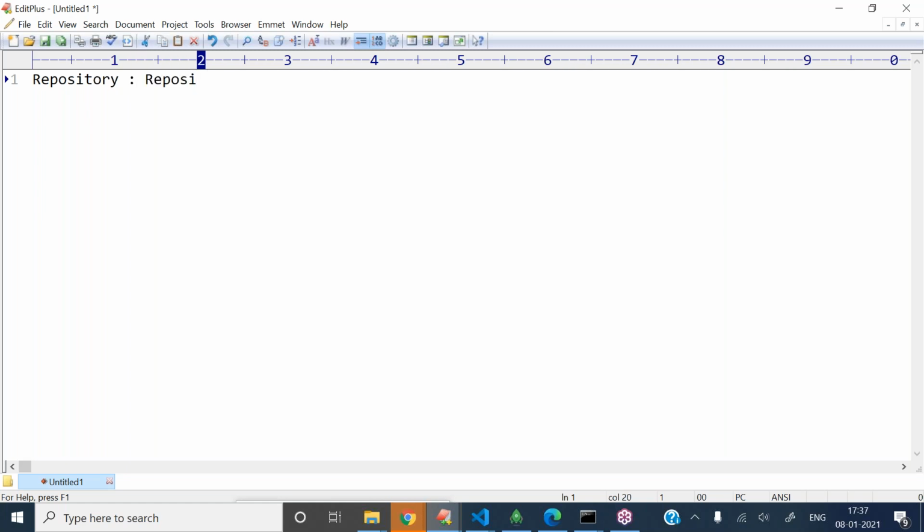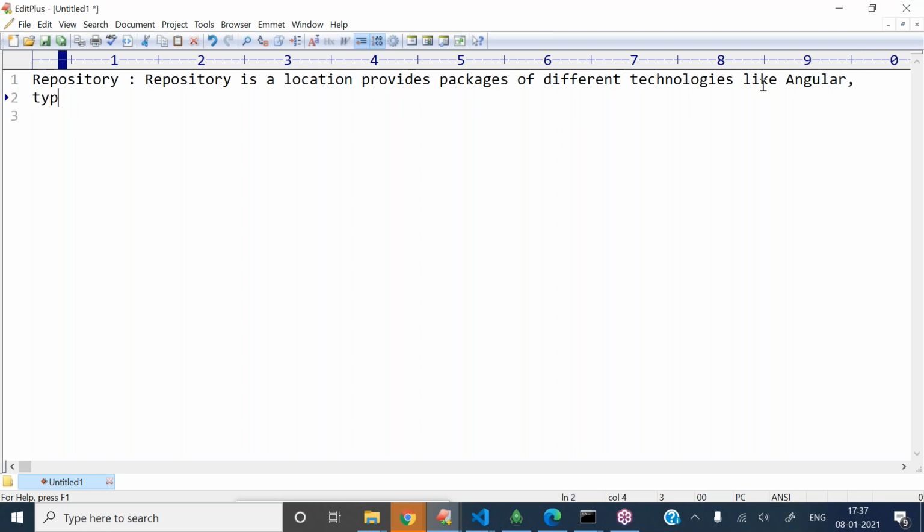Now here, a repository is a location that provides packages of different technologies like Angular, TypeScript, React JS, etc. So different technologies' packages are available here in the repositories.